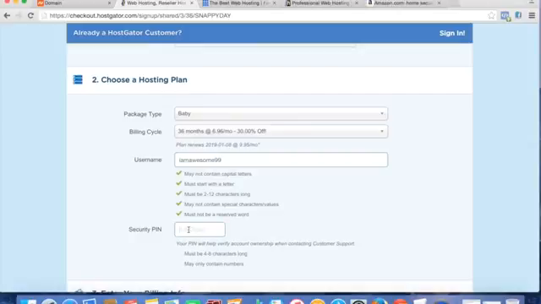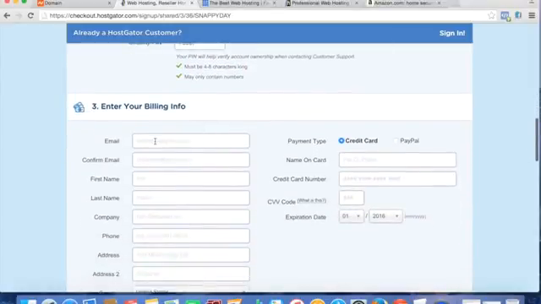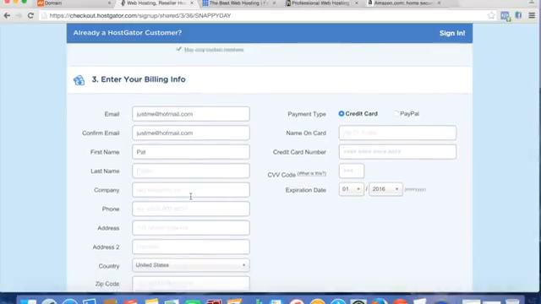Security pin will be any pin that you use when you contact customer support. I'm gonna choose 7899 just to go with the flow, and over here you will enter your email address. So just me@hotmail.com. Fill up your name. My name's not really Pat. I'm just going through the motions, showing you the areas that you do need to fill out. Pat Smith.